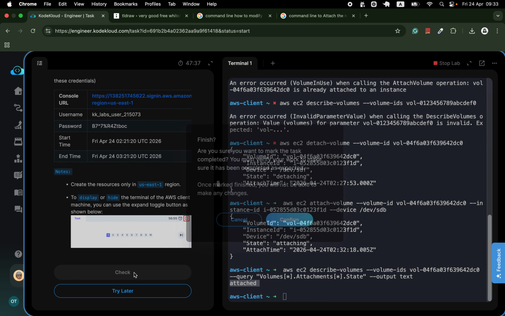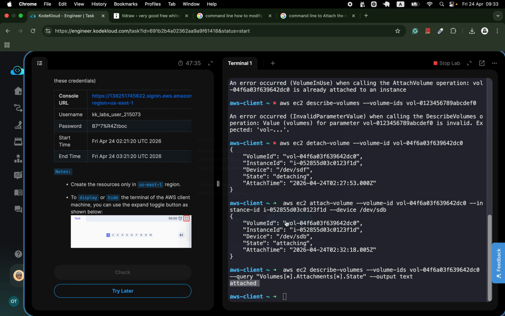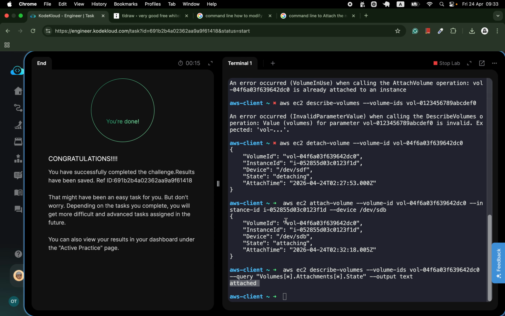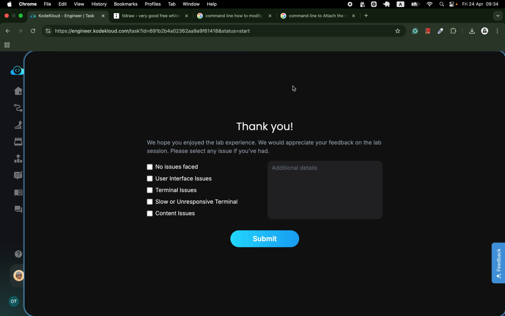Let me check the final step and click the confirm button. So yeah, we are done here. We successfully completed this challenge. If I can do it, you can also do it. If you like to use the AWS console, you can use the UI interface to complete the challenge.